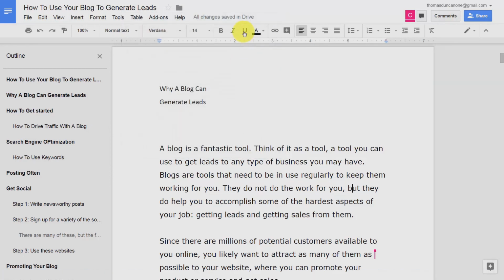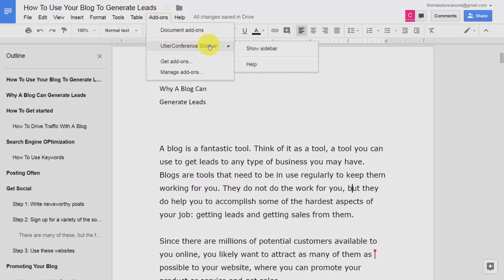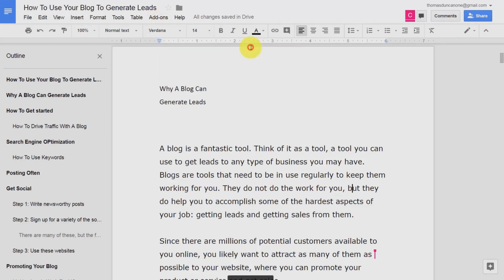Once you've done that, you can actually go to the add-on section and you can open up the Uber Conference sidebar.